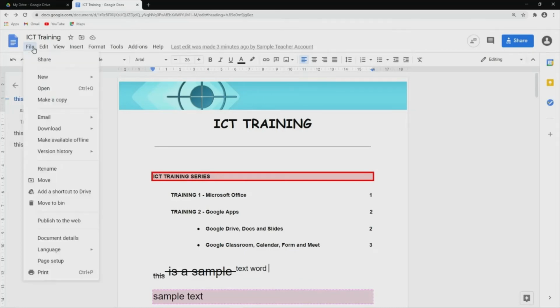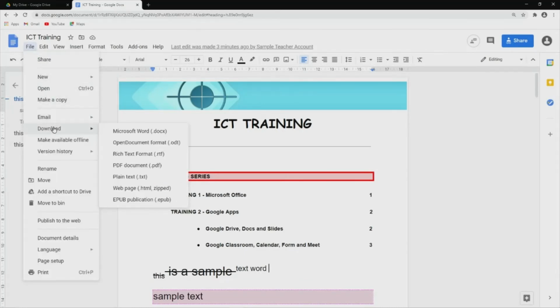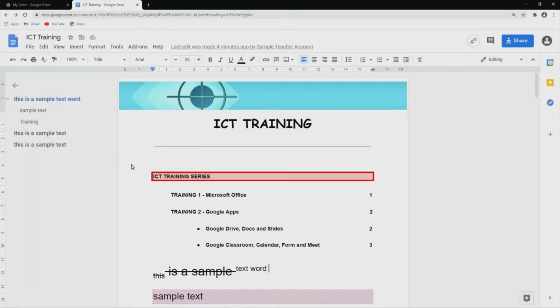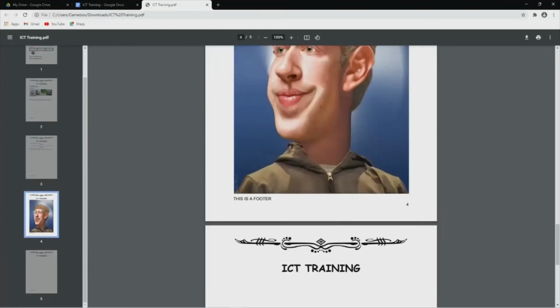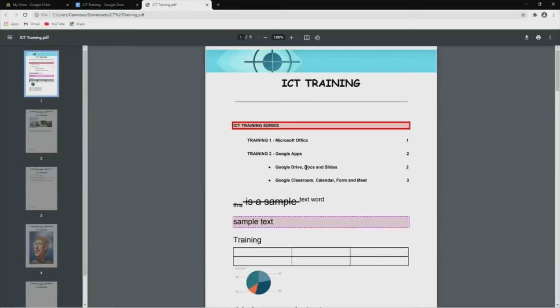so next is a download. So you have many options here. You can download this file as Microsoft Word, Open Document, RTF, PDF, plain text, web page, or EPUB. Okay, so let's just download this one as PDF document, and you can see it right here. And let's open, and there you go. This is your Google Docs downloaded as a PDF file.